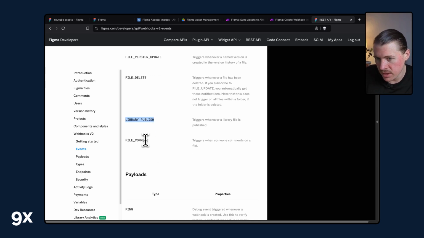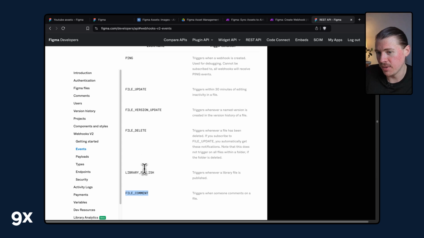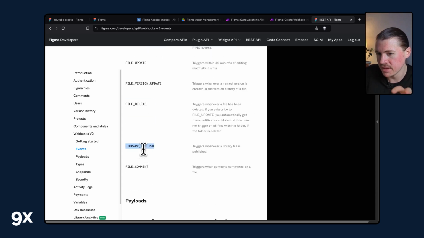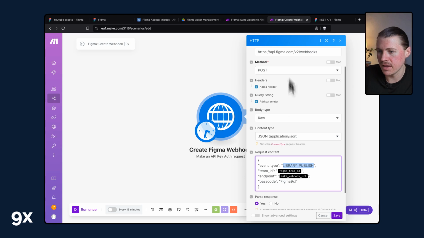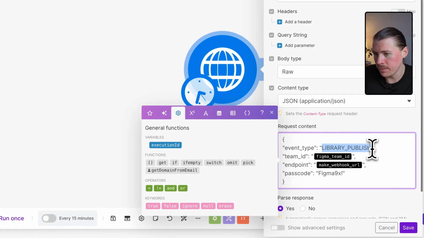We could also make it when a file has a comment, and you could create some sort of syntax whenever you write a comment like run Make scenario, then it could trigger. The thing is, if you're working in a big design team, you'll probably have a lot more comments and a lot more file updates than you might have library publishes. So in my opinion, this one's the most efficient, and that's the one that we're going to use. So in our API call here to create the webhook, I'm using the library publish event.